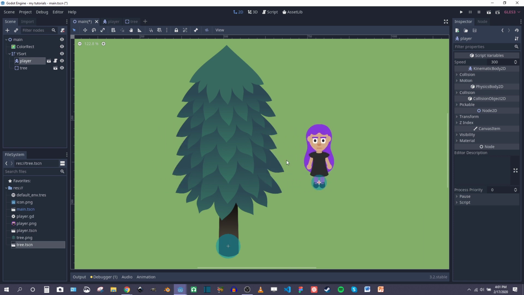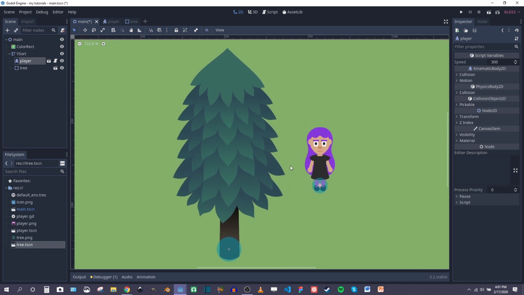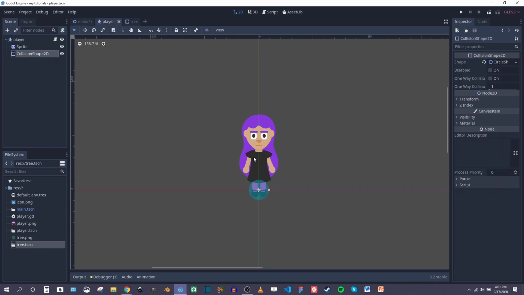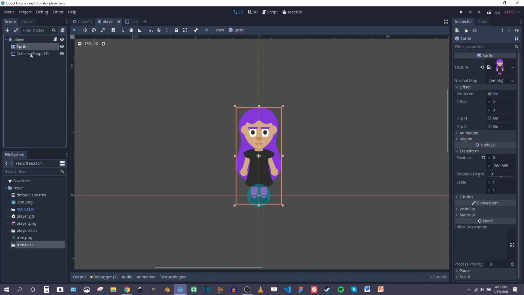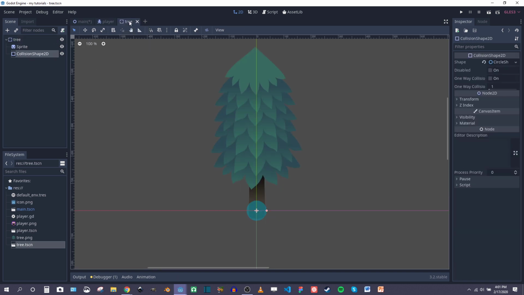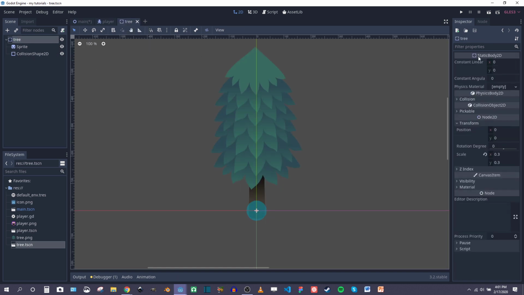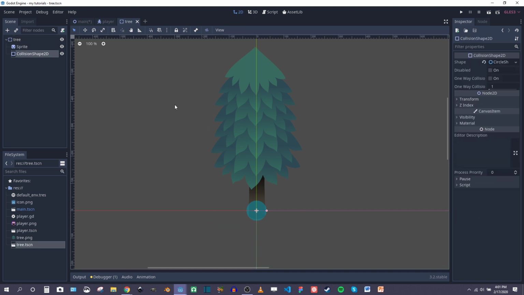So I've already set up a few things, and I'll just briefly go over those. Your scene doesn't have to be the same, because the method should work the same way regardless of what nodes you're using. But my character is a kinematic body 2D with a sprite and a collision shape. And my tree is a static body 2D with a sprite and a collision shape.